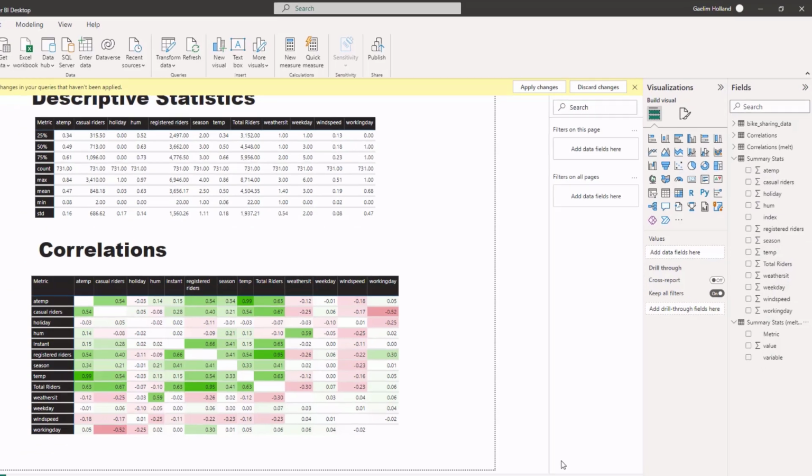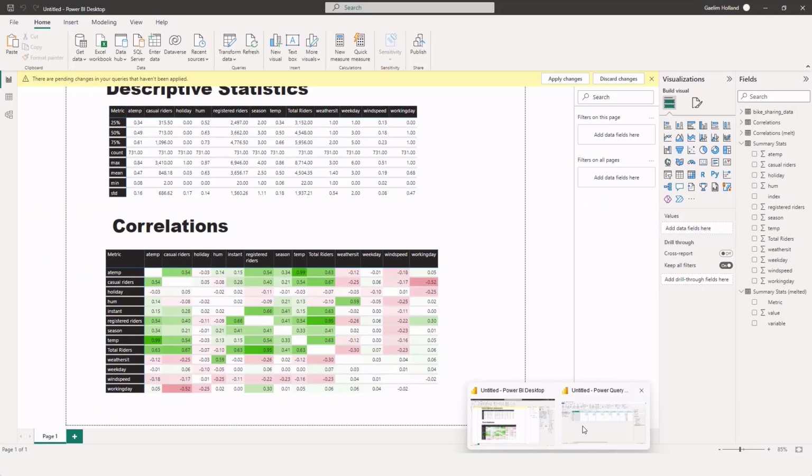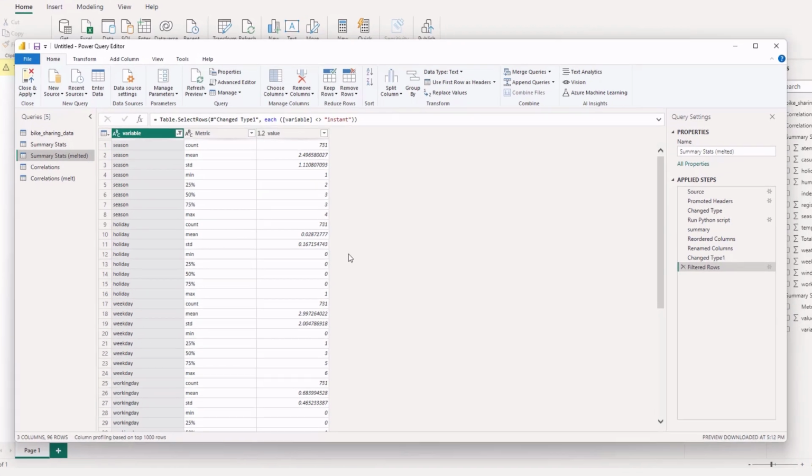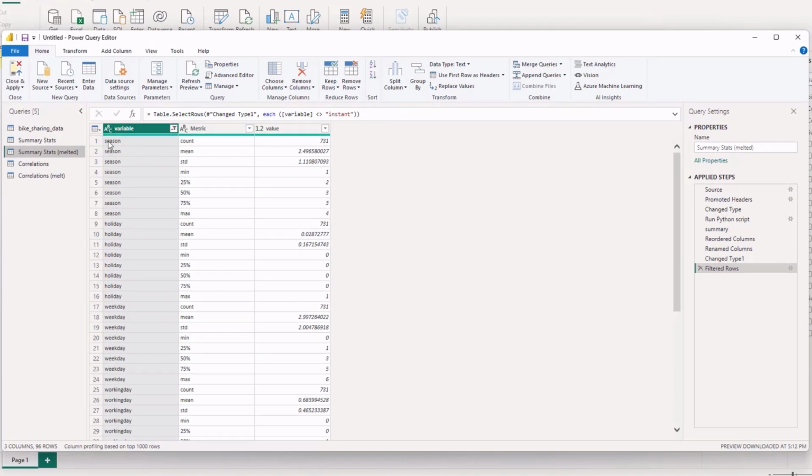So let's go back over to our Power Query editor and let me show you how I did that. It's just one extra line of code. And you can see what happens here. We have a variable, which is the column name.